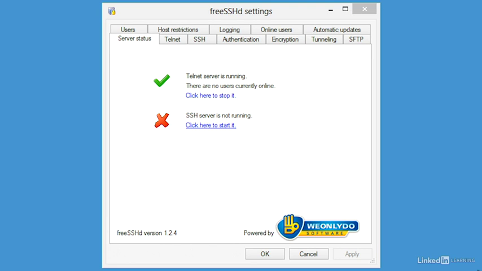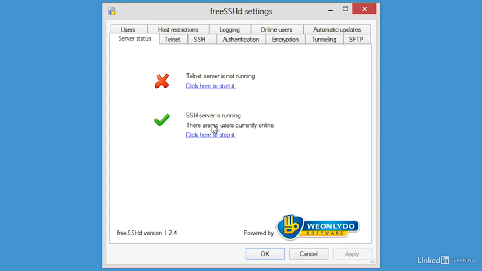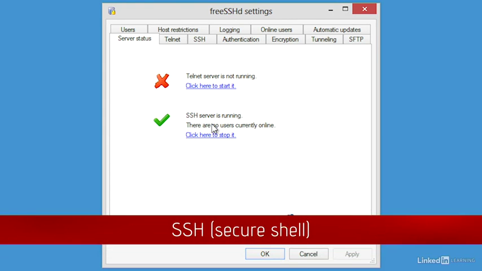So to appreciate SSH, let's head back to the server. Okay, so here we are back at freeSSHd. Now what I'm going to do is I'm going to turn off the telnet server and I'm going to start the SSH server. SSH stands for Secure Shell, and it pretty much looks identical to telnet except everything is encrypted.